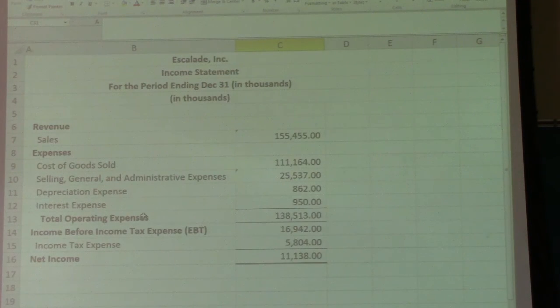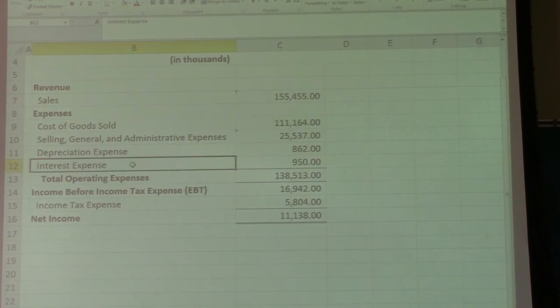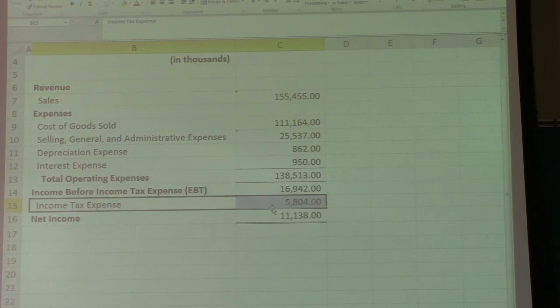For the income statement, there's just a couple items I want to mention here. There are usually 3 items that we separate on the income statement. One of them is cost of goods sold. One of them is interest expense, and one of them is income tax expense. These expenses are typically always shown separately.